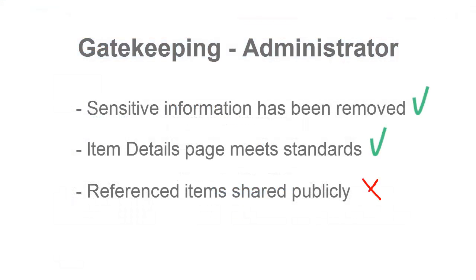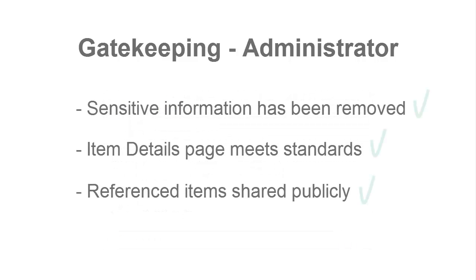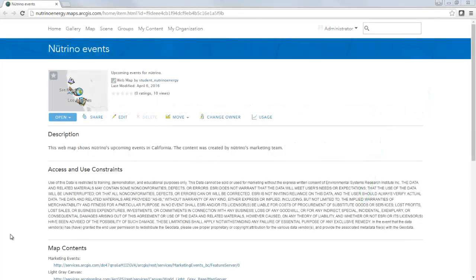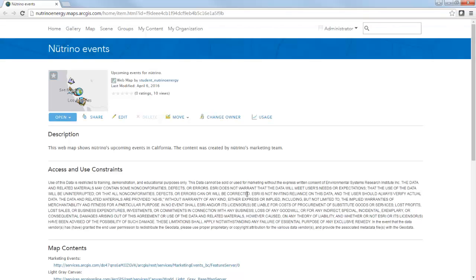If one of these conditions isn't met, the administrator will email the content creator to address the issue or issues. If these conditions are met, the administrator will share the item publicly. Note, if a dummy account was created, the administrator would move the item into the account first and then share it publicly.